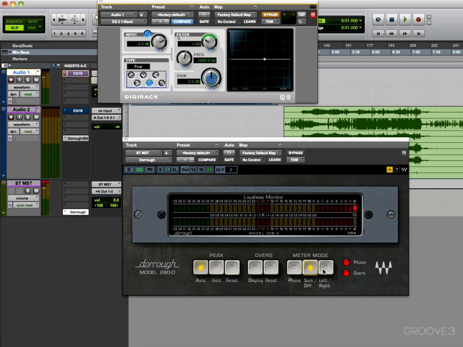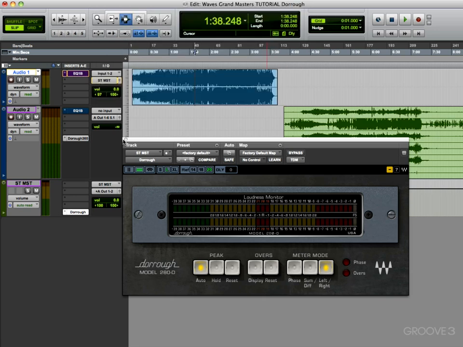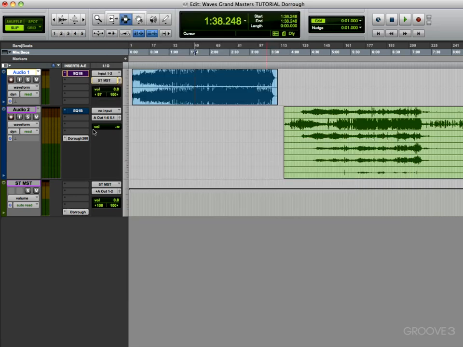And finally, back to standard left-right mode, which is where we started from. So that's an overview of the Dorrough meters, but the fun doesn't stop there. Also included in this package is a complete set of surround meters as well.